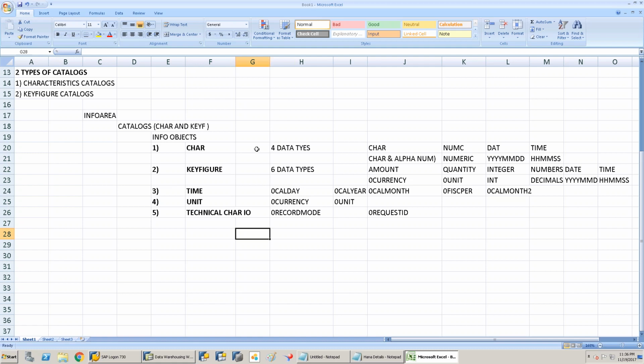So this is a question concerning the date and time under characteristic, and the date and time under key figure info object. What's the difference? Well, that's a very good question. In fact, there is not much of a difference between having the date and time under characteristic and having them under key figure. It's just a matter of choice. I personally haven't used date as a key figure for analysis.